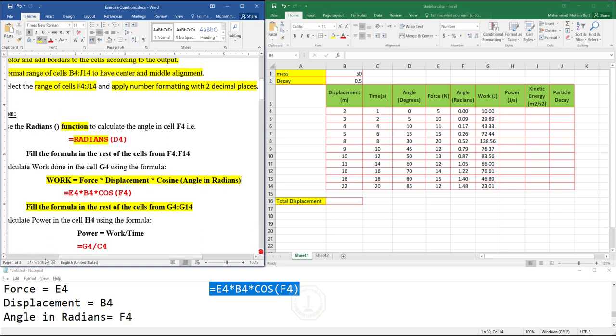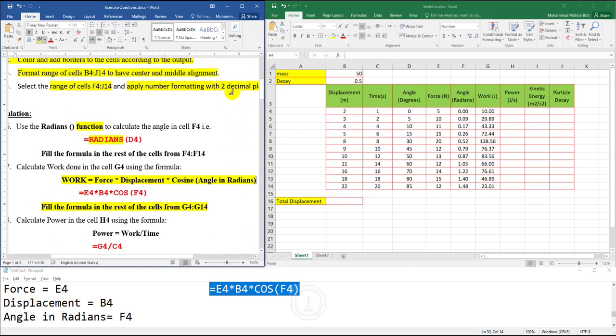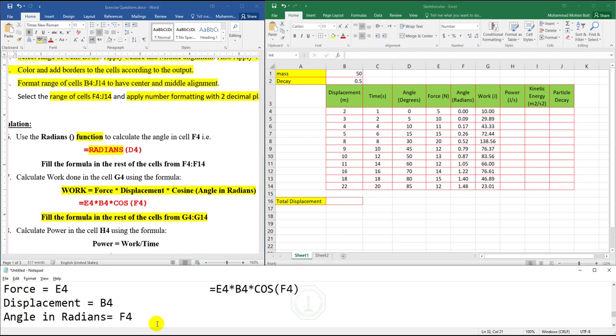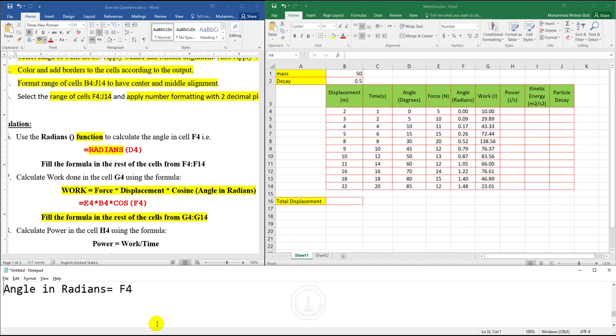Now, next we have to calculate the power. The power is very simple. It is work divided by time. We follow the same procedure. First of all, which cell contains work? The work done, we just saw, is calculated in the cell G4. So I will say work is in G4.